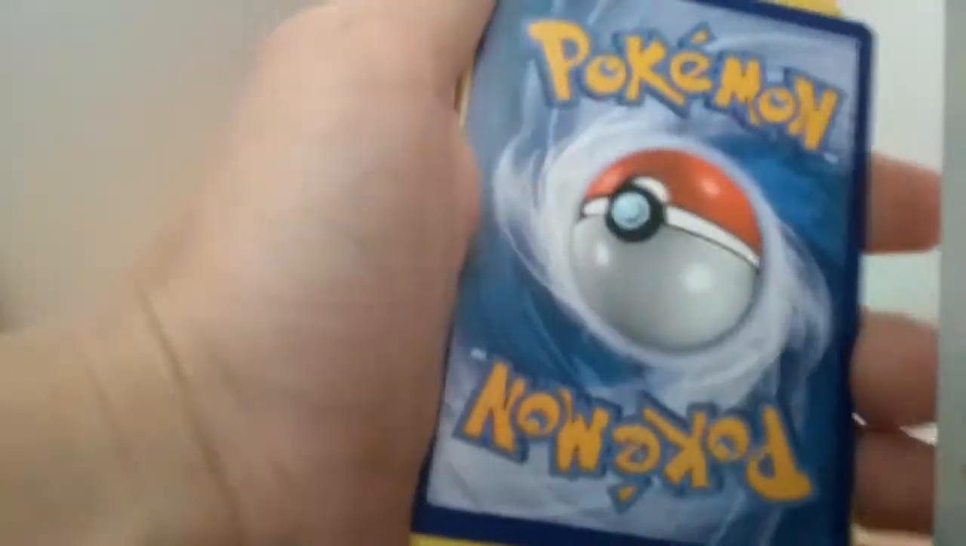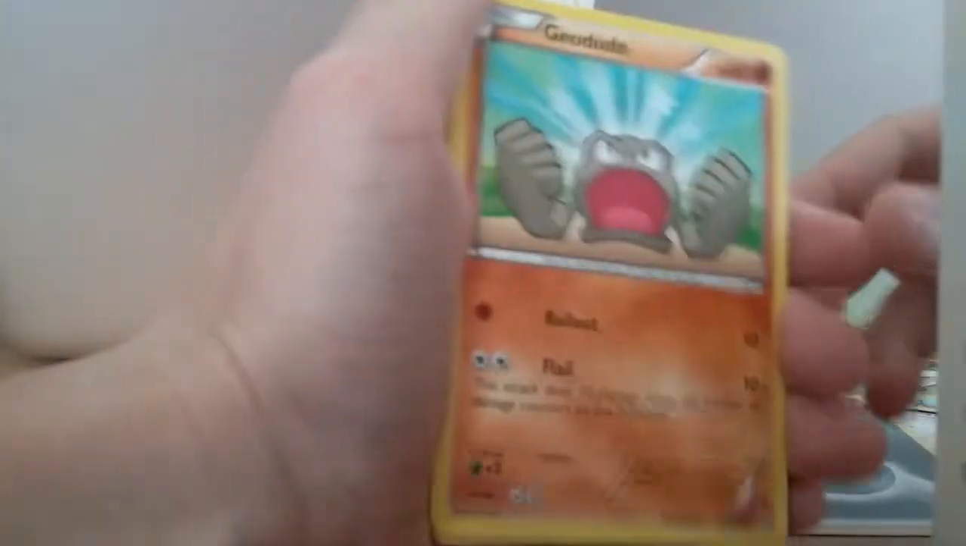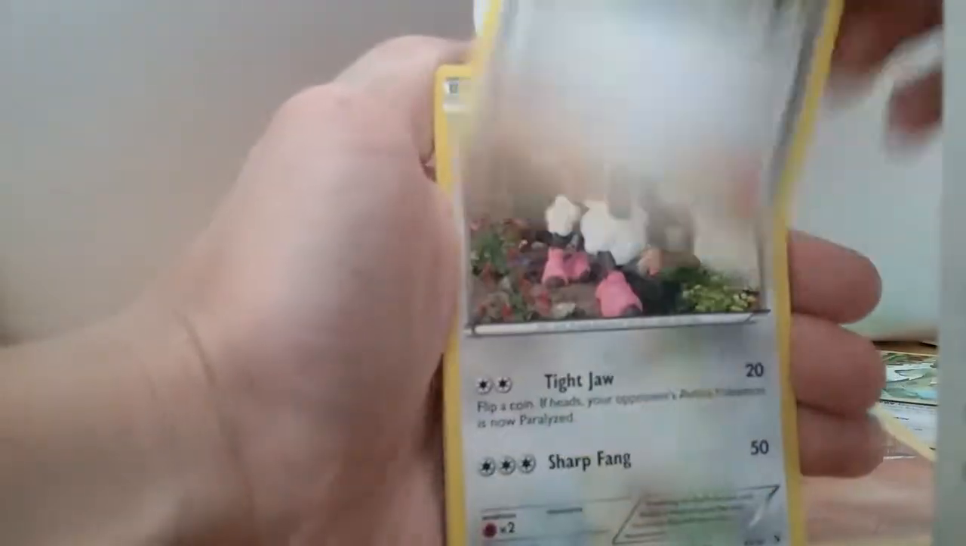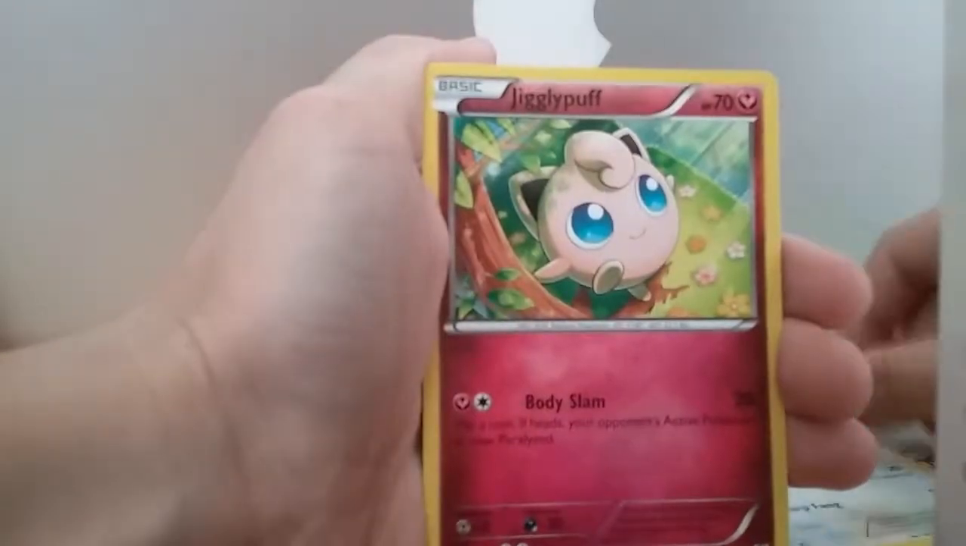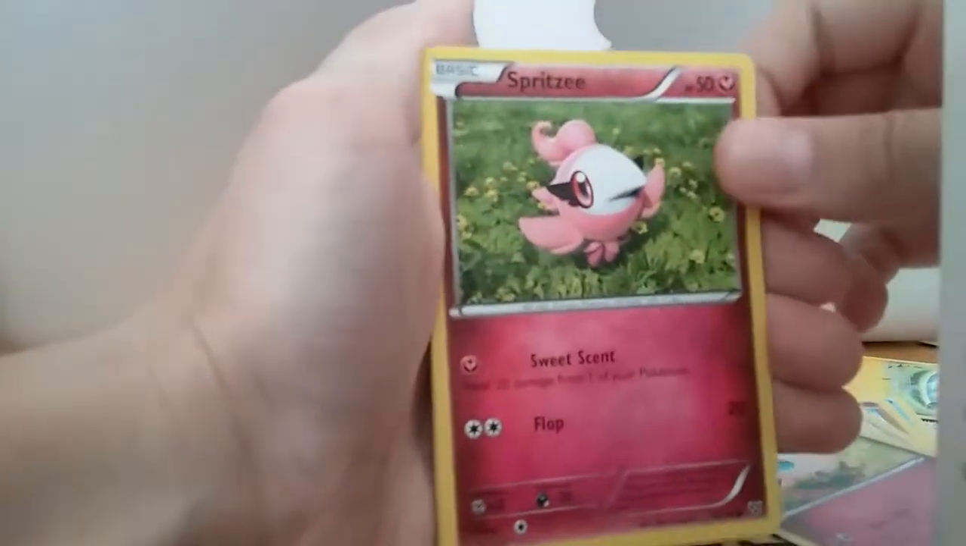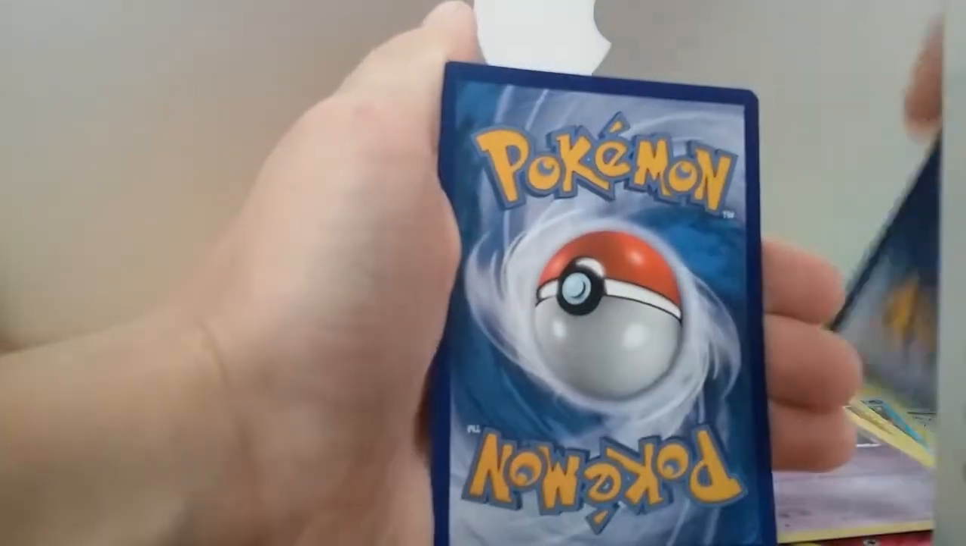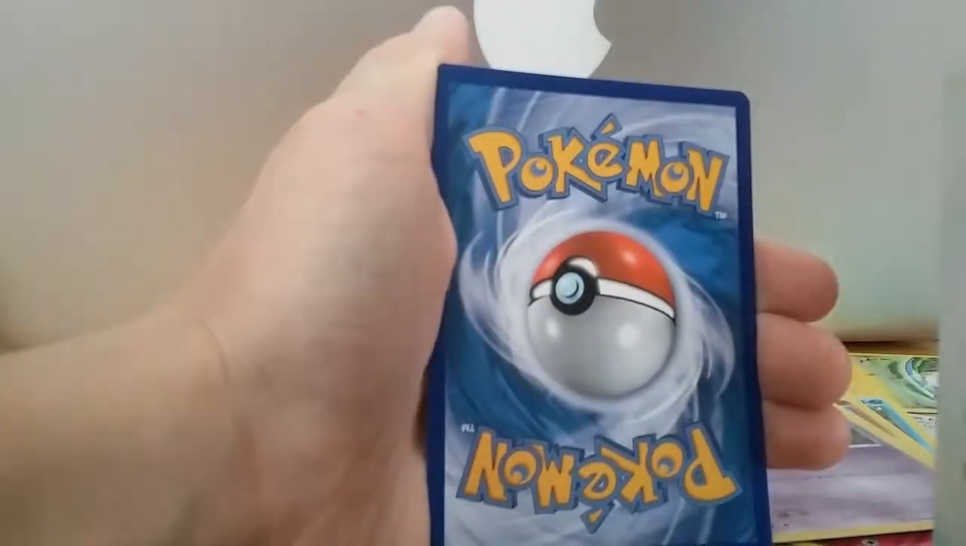As you can see, the rare doesn't look like it's in all that great condition. Oh, my bad, that was not the rare. This was. Well, we're about to see what these cards are. Dark Energy, Geodude, Corphish, Meditite, Tierno, a Furfrou, Jigglypuff, Spritzy, Pawniard, ooh, an Arcanine. So that's the one with the torn up back, as you can see, but that's still a pretty good card.